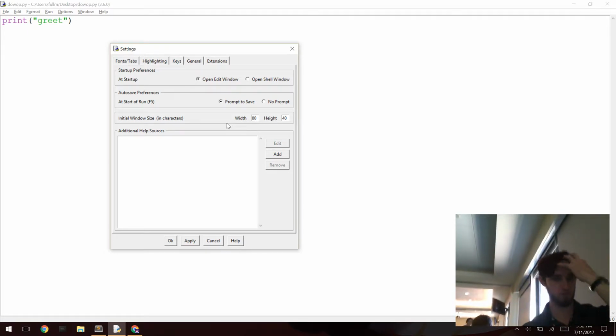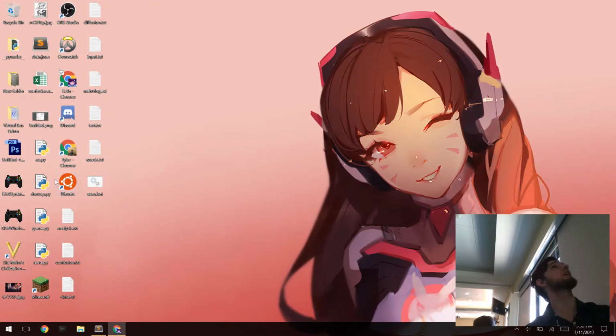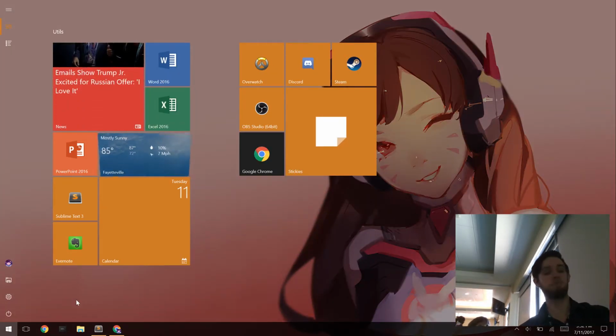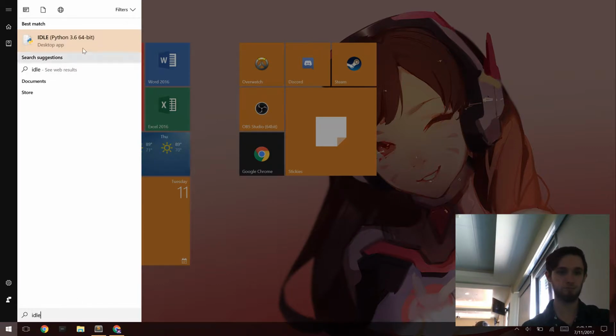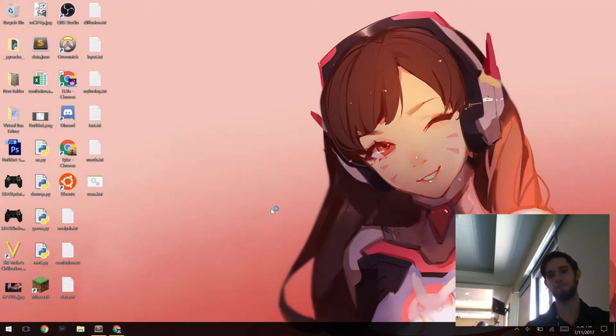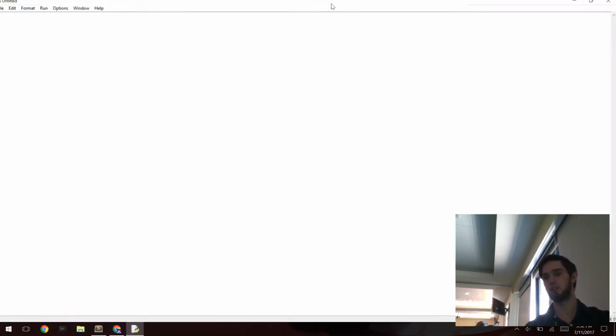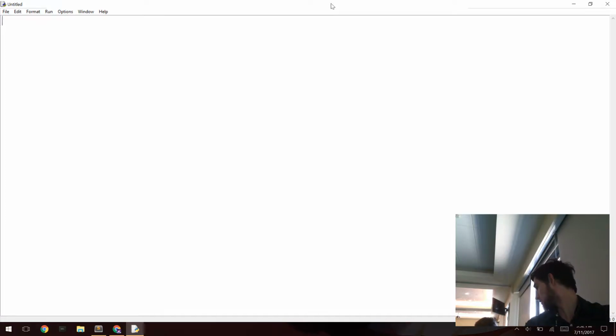Okay. I can't believe we built this from scratch. Once you do that, push Apply, and OK. Close out of Idle, and open it again. So open Python again. Push Apply, and then push OK, and then close the whole program.